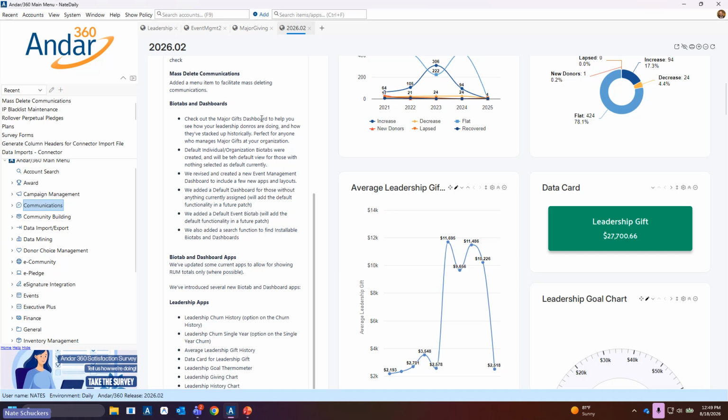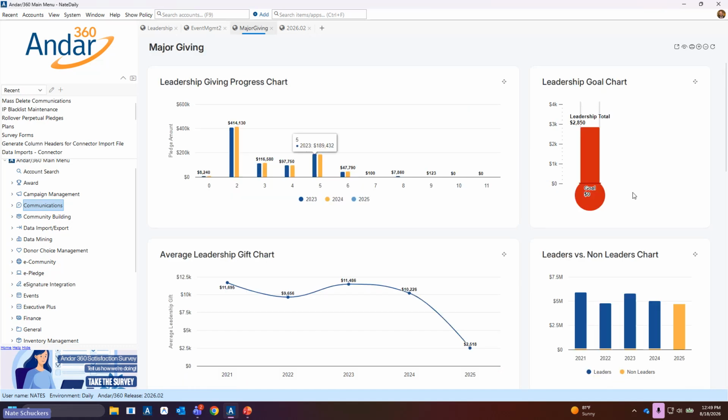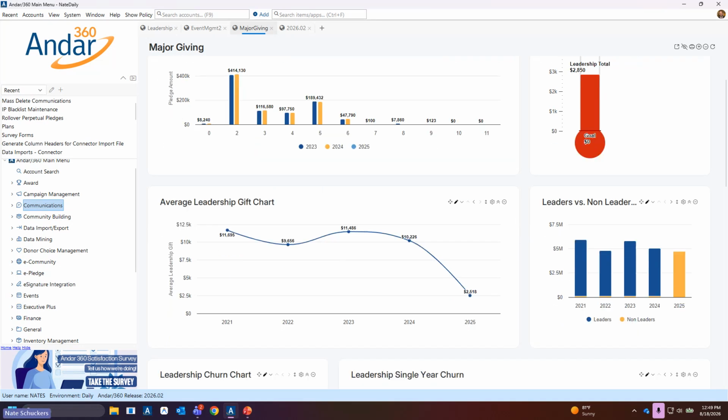So we'll start with the dashboards first. There's a major giving dashboard, and this is designed for all of the major giving officers. A lot of these apps are the same apps that we've had before, just with a leadership twist on it. So for example, if I open up some of these, let me find a good one here.